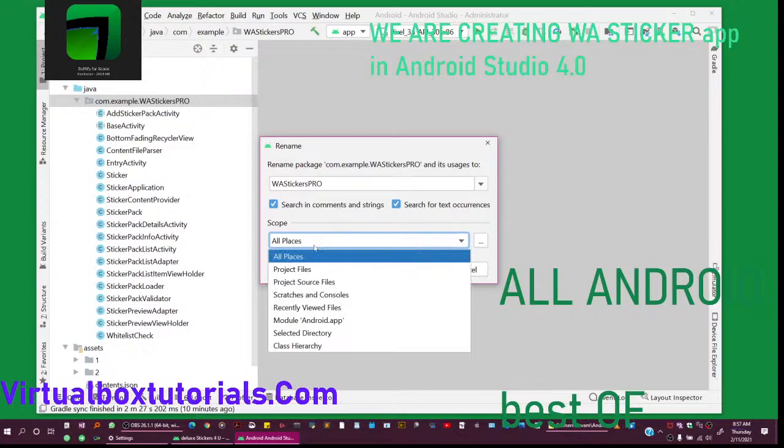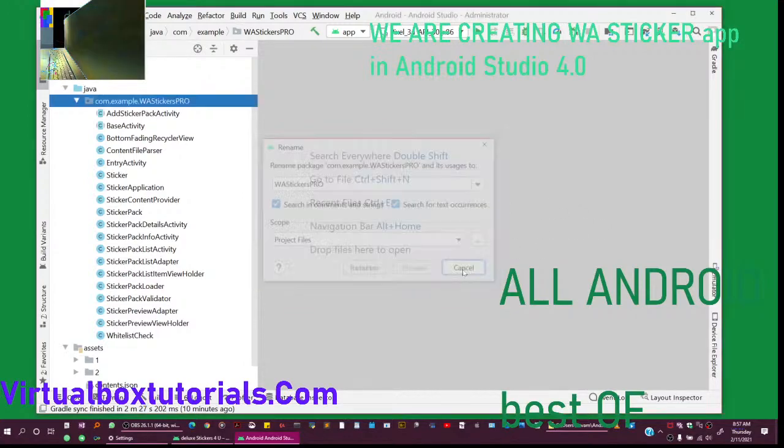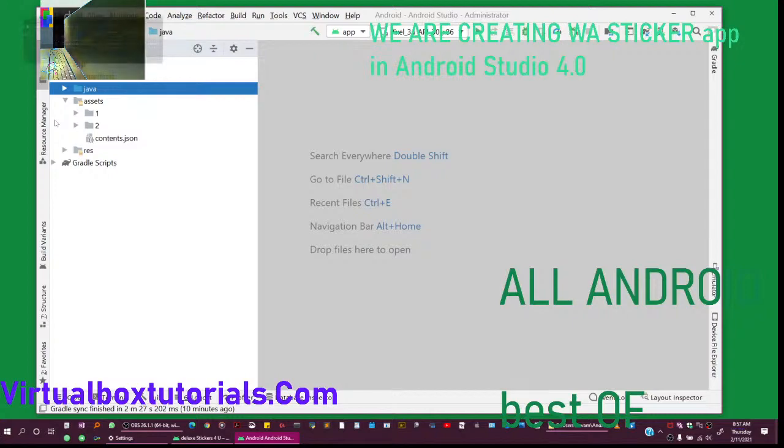Oops, that's not where we wanted to go. Okay, we already did that. So why can't it find the other space? Okay, I'm not going to worry about that too much. We changed the package name. That's the most important part.